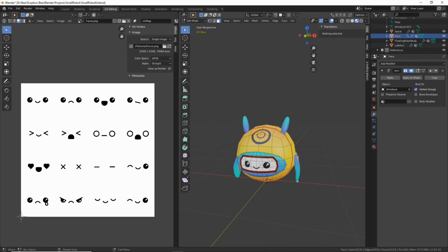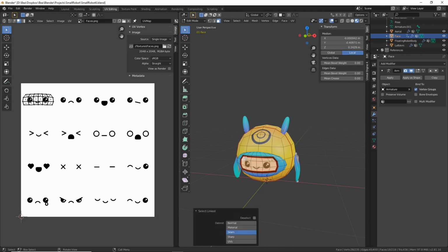It's important to set this model up in a specific way. So I have the part of the face, which is this one, with the UVs for this part of the mesh in just this square. And I'm using only one texture for all of the faces.